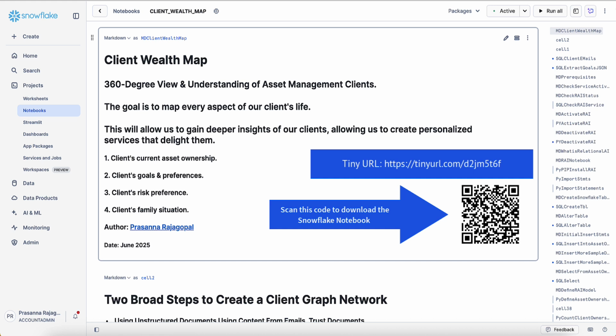In this demo, we will show you how to build the foundation of this map by leveraging the power of Snowflake and the Relational AI Graph Co-processor.